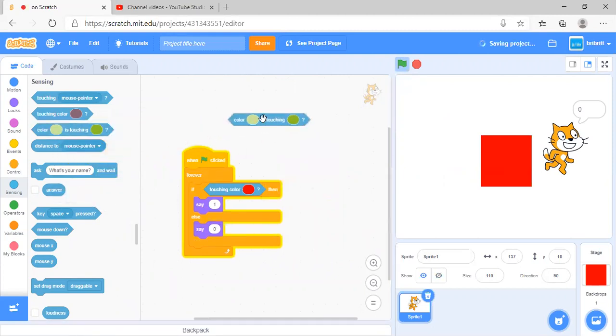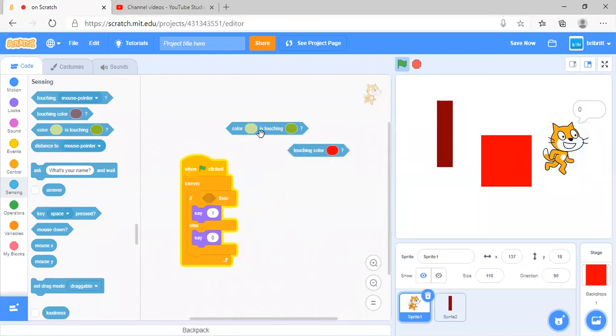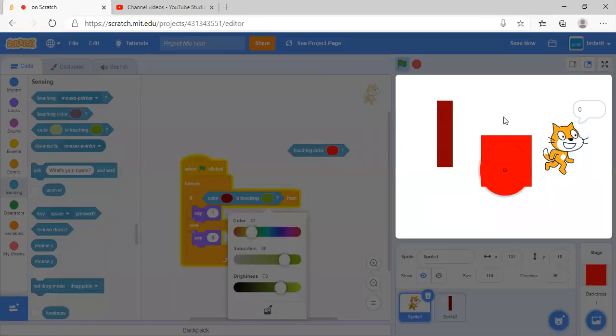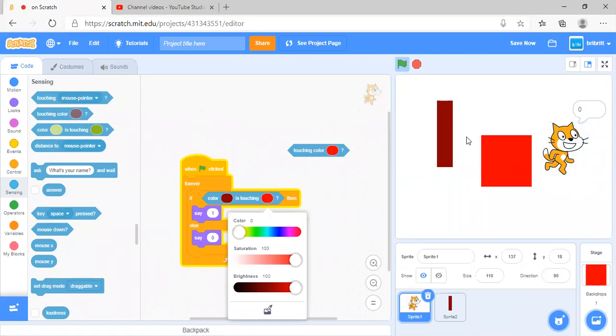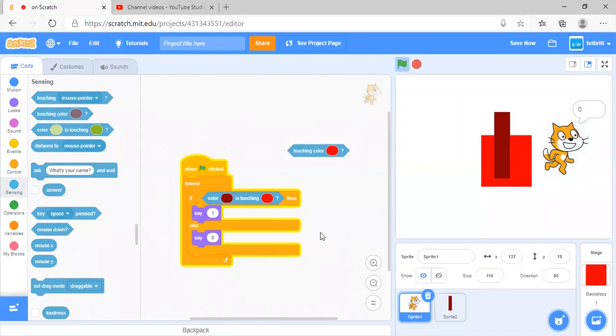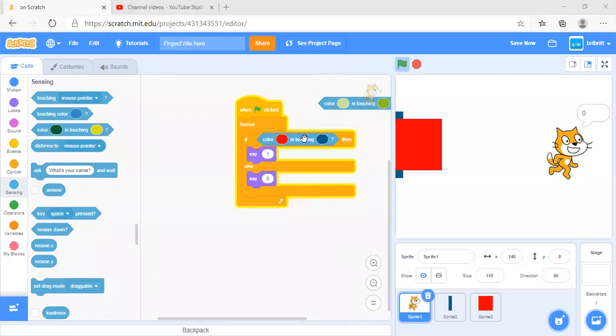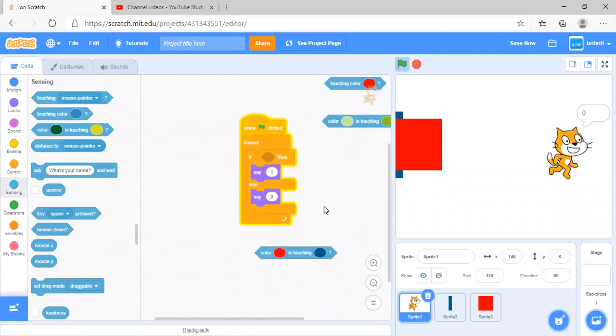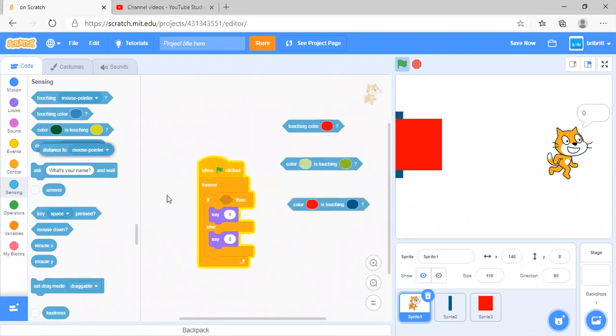Now let's see if color is touching color. I've made another sprite over here. So let's now change it to if color is touching color. If this color is touching this color, so I need to drag this to touch this, and only then will it say it. Alright, anyway, that's kind of what that code does, but you have to ensure that they are the exact colors, and sometimes it lags.